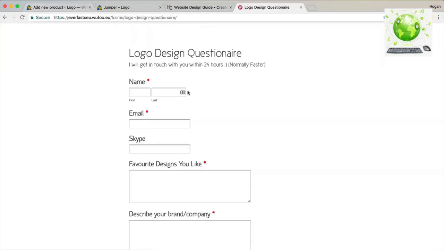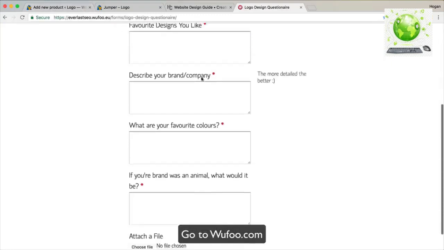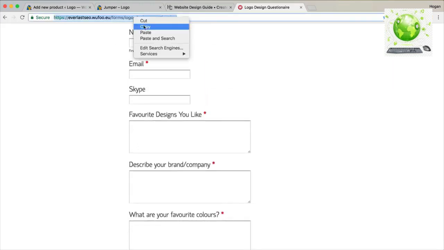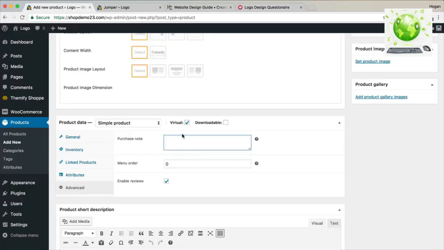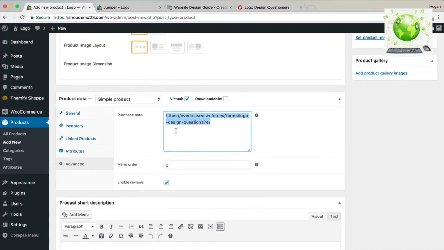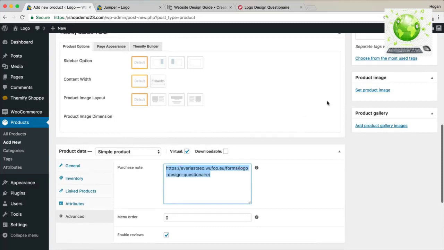So basically I created a form on woofu.com, and it's basically like a little brief that I want people to fill out. Okay, so then what I'll do is just copy the URL and then paste it into here and say thank you for the purchase, please fill in this form here. So people will actually get the purchase note in their order confirmation. Alright, so that's pretty much it. There's not much to it, and just basically set everything as before.